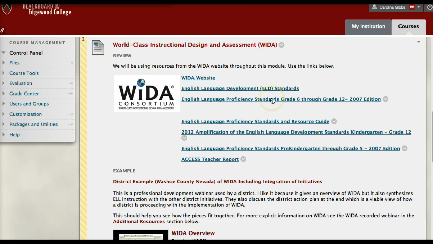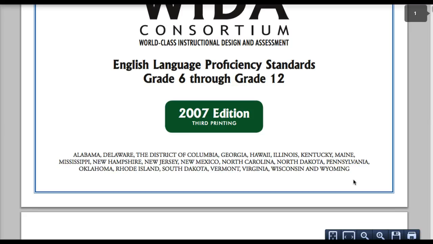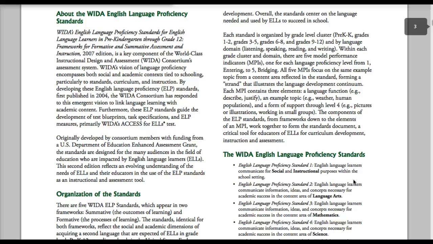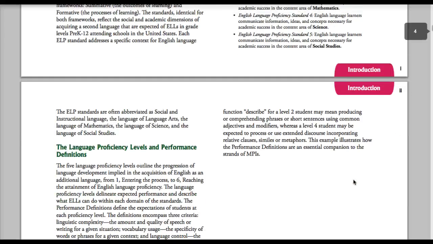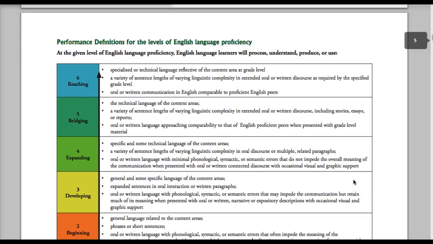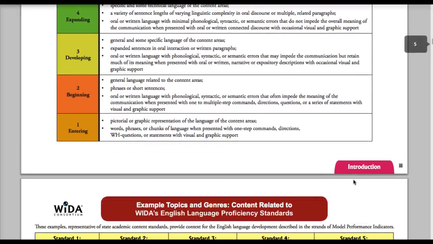So these are the grade 6 through 12 standards, 2007 edition. And there will be some activities in this module that have you go directly to pages in here. I suggest that you review this. There's going to be plenty of resources and webcasts for you to get an introduction, but as you can see here, the first few pages are an introduction, and then it gives you the performance definitions of each of the levels. It's important that you really understand those.